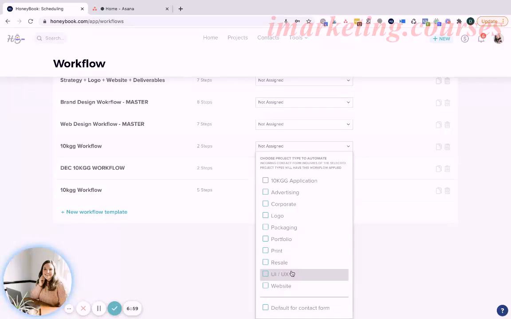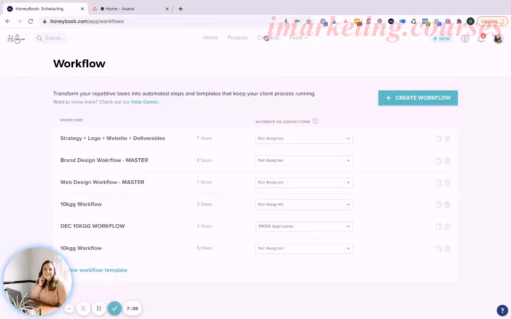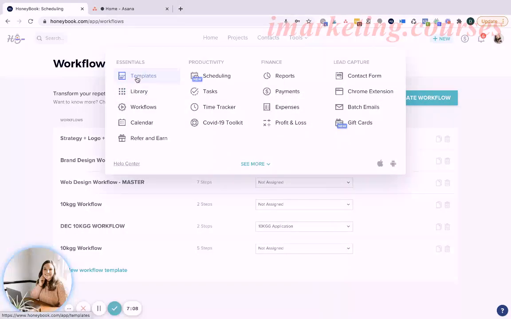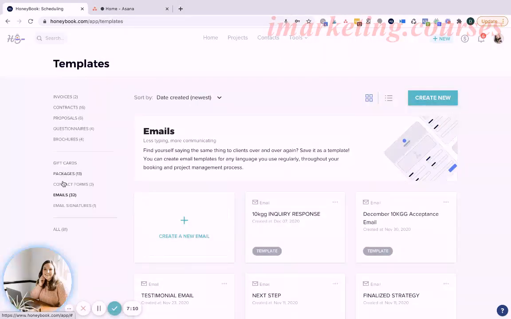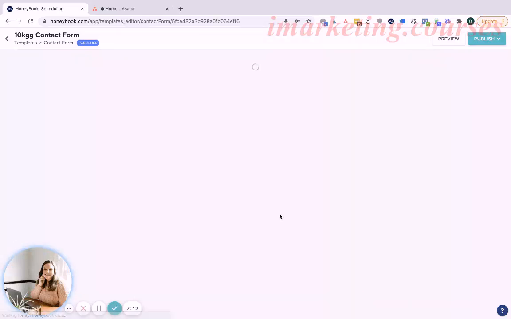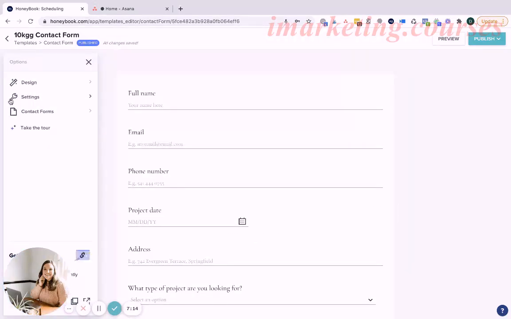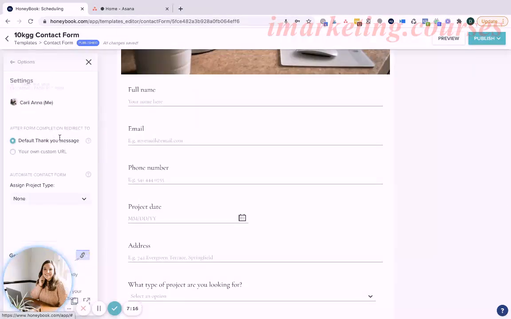So you might be like, well, how do I do that? You would come in and pick the one that's in here. Because I'm not sure which one that one contact form we made is, I'm going to go back to templates and hit contact forms, and then I'm going to do this 10KGG one. And we will go into settings.